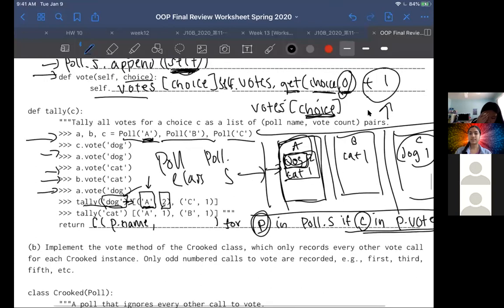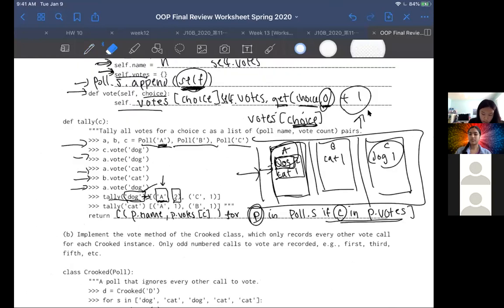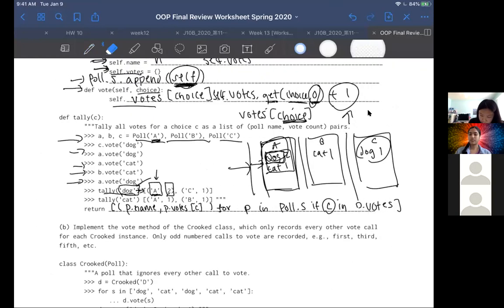So we're going to say p.votes[c]. Okay, so this is the final line of code for tally. Are there any questions?